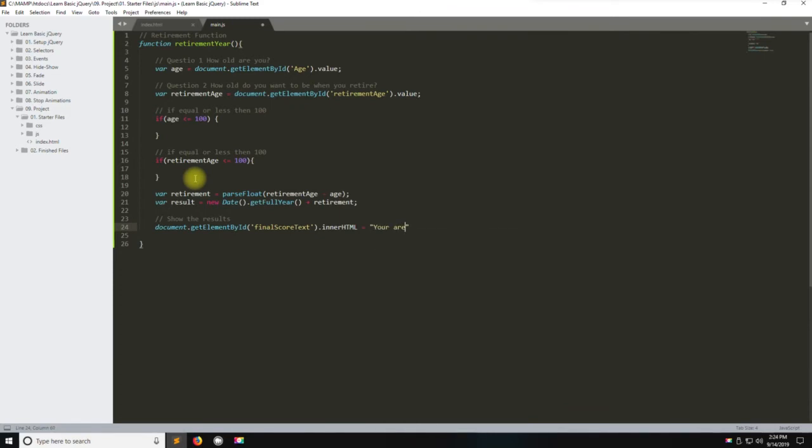So we'll add a space, and we're going to do plus age. We're going to call that variable age, whatever's entered in by the user. And then I'm going to do plus and a space, "years old." And a period, and then another space, and then we're going to close this.